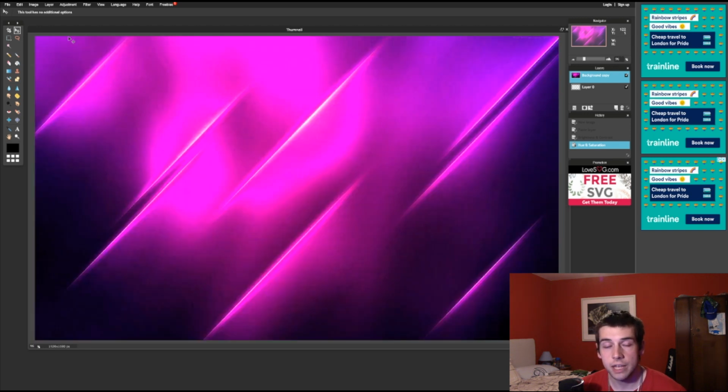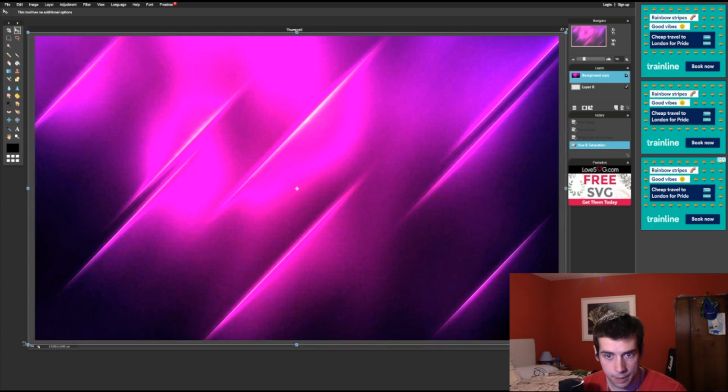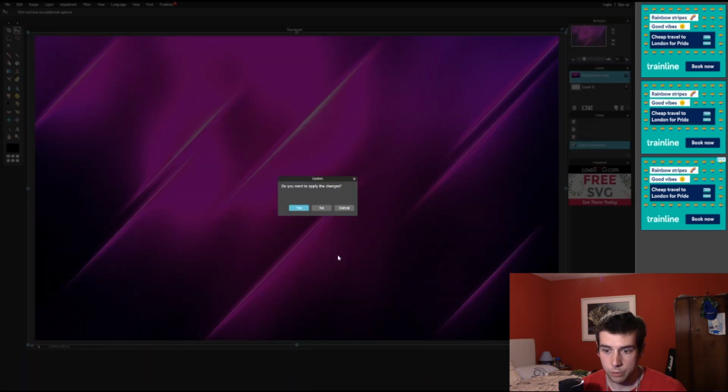You can actually just change the size of it, and the way that you change the size of it is you just click on Edit, click on free transform, and I'm actually going to hold shift here and I'm just going to drag it out just a tiny bit like that. And then when you're ready, just click out and then click yes.